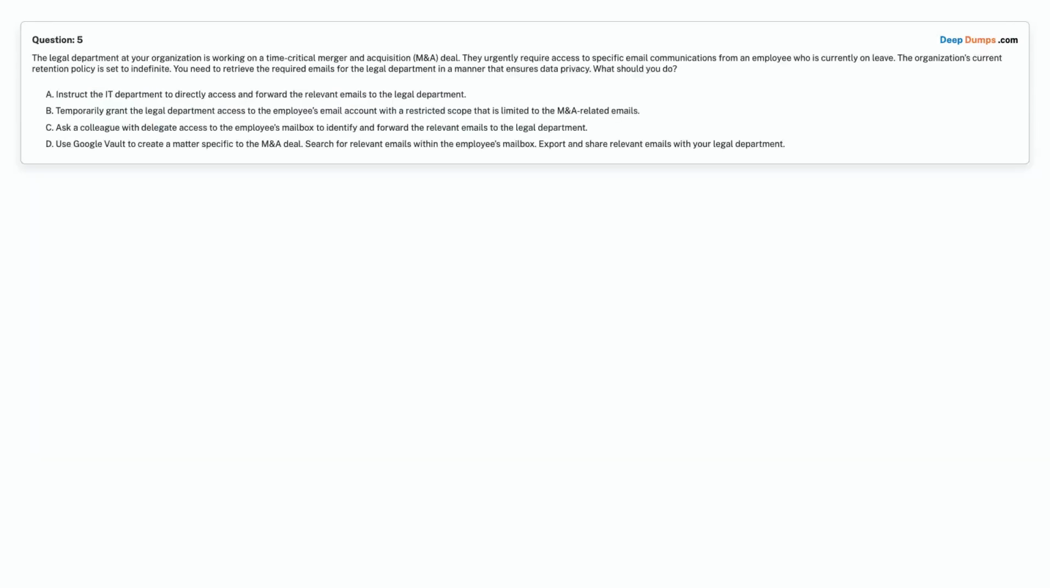Question 5. The legal department at your organization is working on a time-critical merger and acquisition, M&A deal. They urgently require access to specific email communications from an employee who is currently on leave. The organization's current retention policy is set to indefinite. You need to retrieve the required emails for the legal department in a manner that ensures data privacy. What should you do?